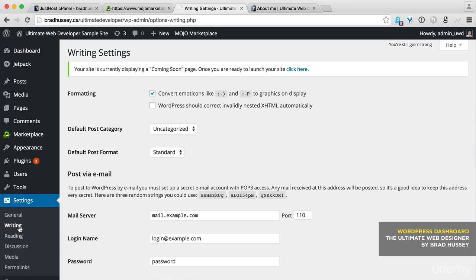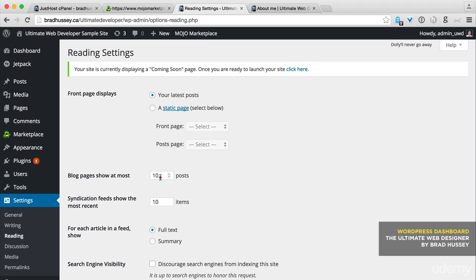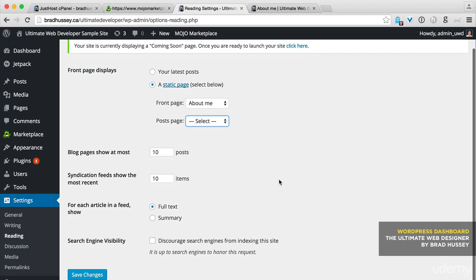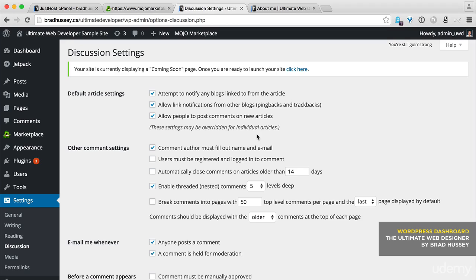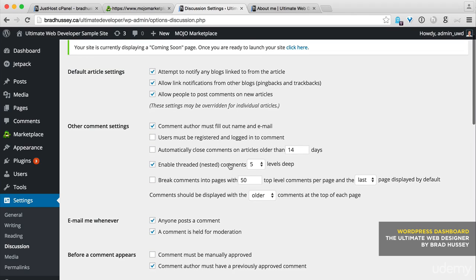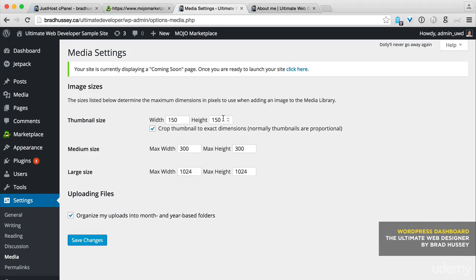Writing, under the settings, you can change default post categories and any other kind of technical details. Reading, if you want to change something like how many blog posts show at the front, if you want to change to a static page and you want it to create the About Me page as a home page and the Posts page is a different page, so on and so forth. You could play around with that. Discussion is if you want people to be able to comment and you can moderate any of those comments. Media, just more technical details about image sizes when they upload.